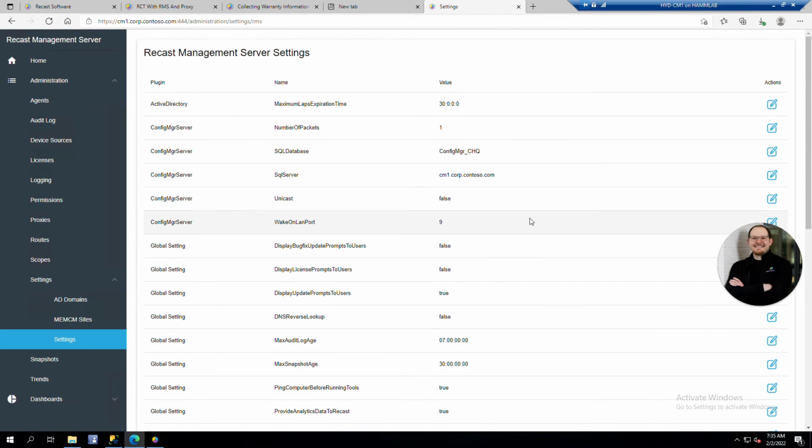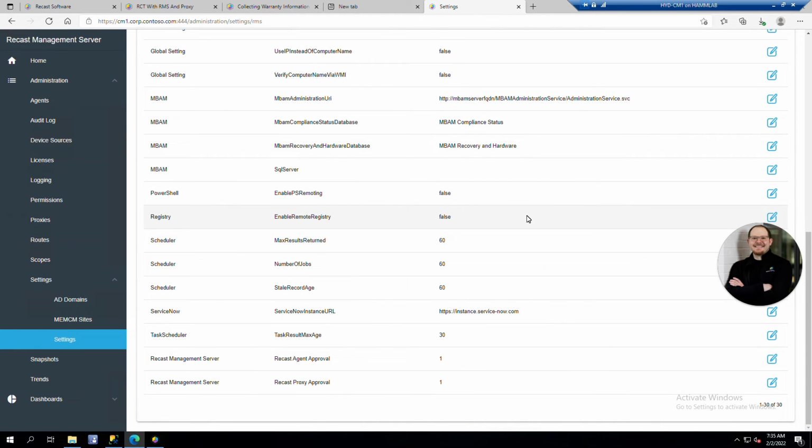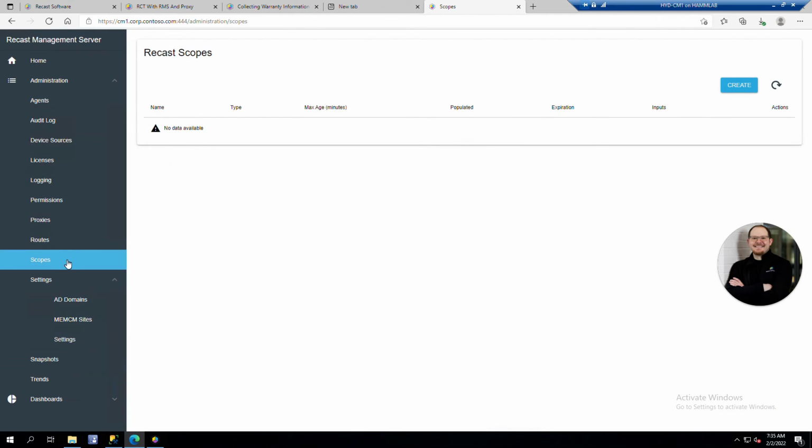And then as far as the management service settings go, that looks good for the initial configuration. We're going to go to scopes. This next part, scopes are useful everywhere, but I'm going to go over scopes and routes and then talk a little bit about endpoint insights. So scopes are basically targeting a location to pull in information from.